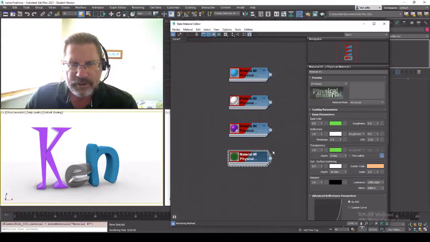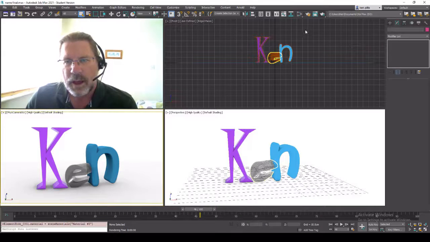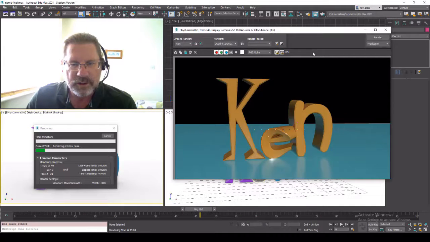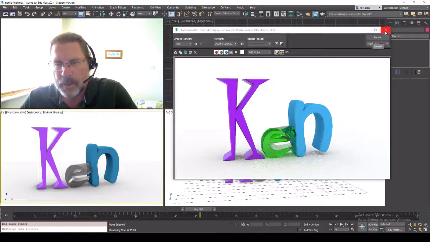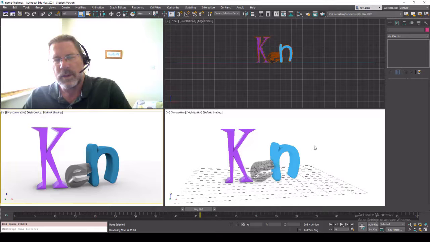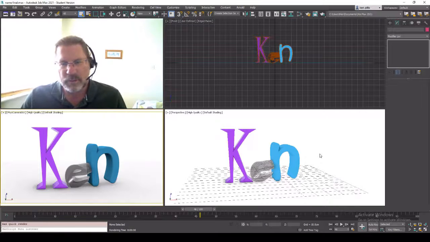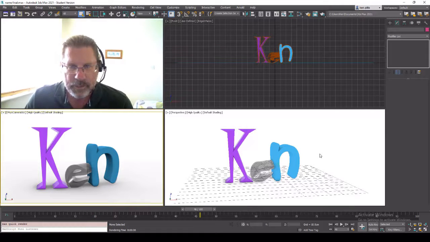But let's now just close down our material editor and give it another render. Let's see what it looks like now. Come over here and cancel. So that's the materials. You can play with those to your heart's content, obviously.